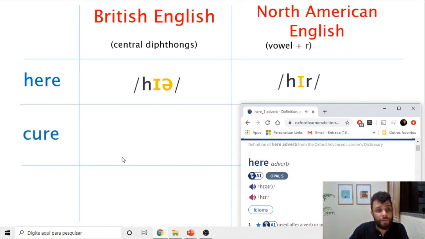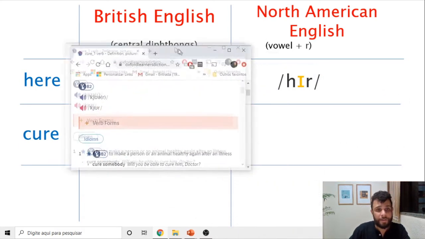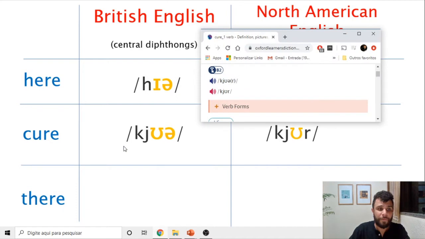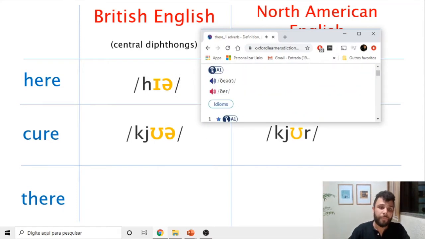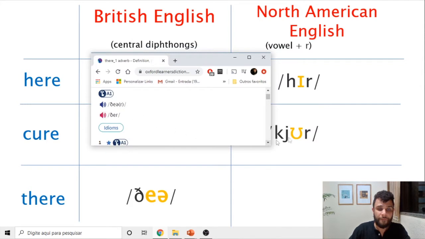Same thing if you have this word here, this is how it sounds in British English. Cure. And this is how you represent it. Whereas in North American English, cure. And this is how you represent it. Okay? Last word. We have this word here, and in British English, there, and represented like this, whereas in North American English, you would say, there. So no diphthong, just one vowel remaining plus the R sound.